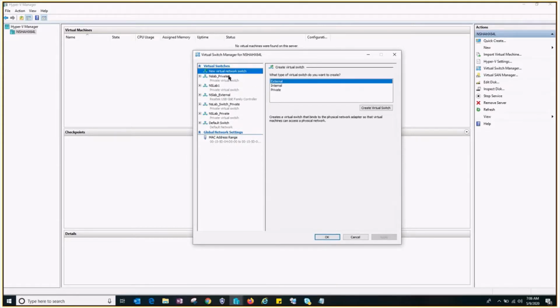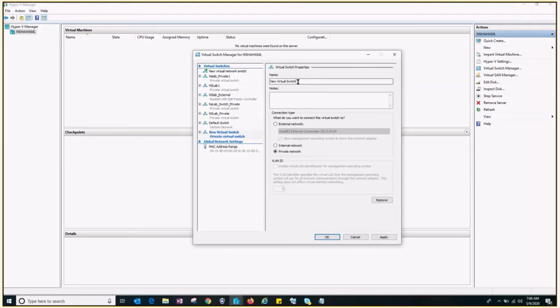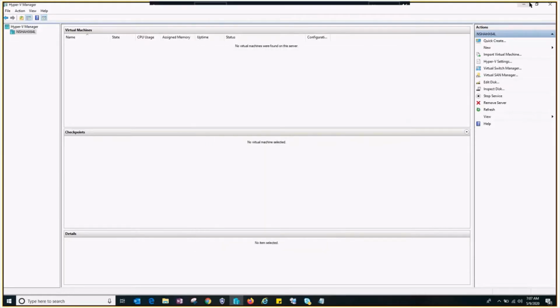Let's create a new switch. Click on new virtual network switch. Select the type you want to create. I'll select private. Click on create virtual switch. Give it a name: NS_private. Make sure private network is selected. Click on apply. Okay, so now the switch is created.